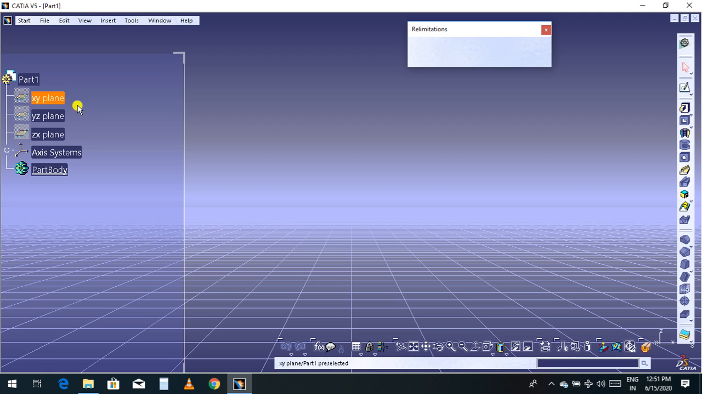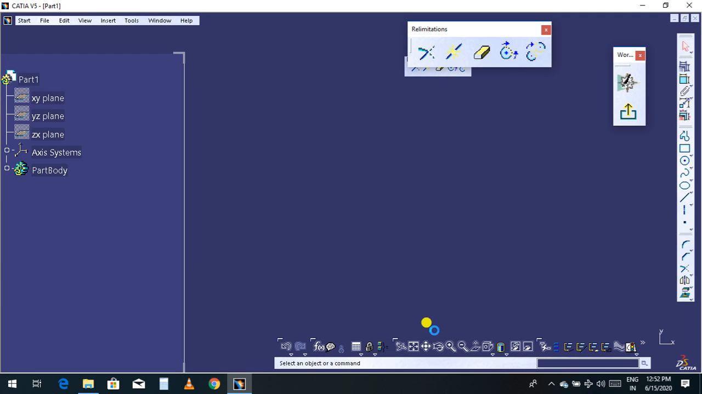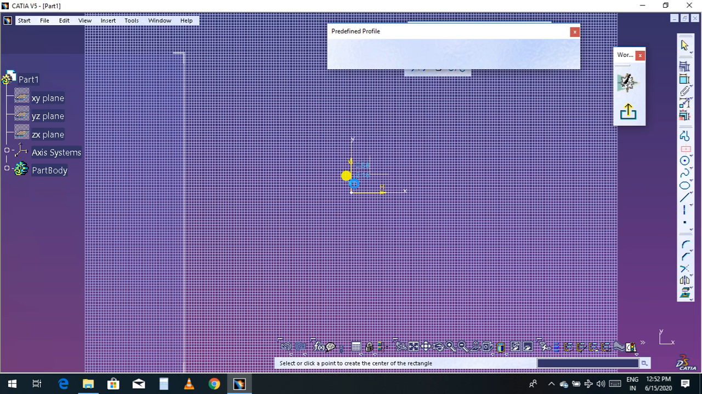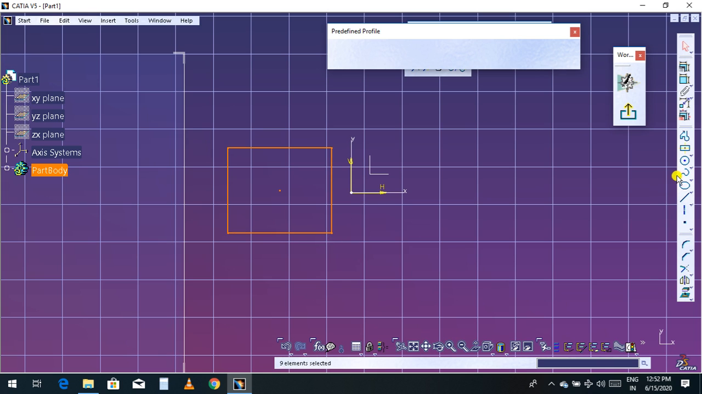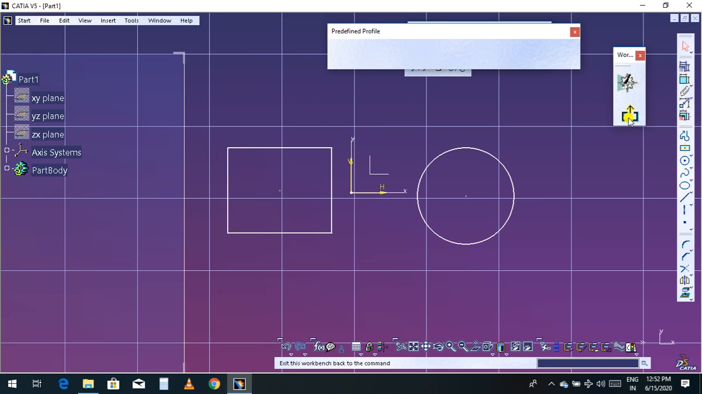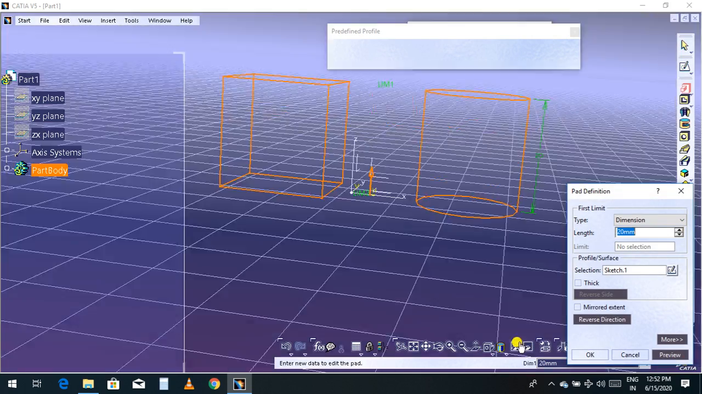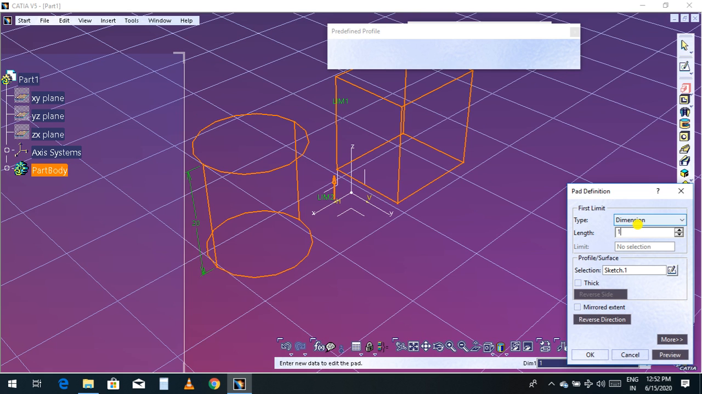So let's choose the plane. I'll choose the XY plane, select a sketch, and then choose the center rectangle and place it somewhere here. Now choose one circle and keep the circle here. Now exit from the sketch. Now go to pad, isometric, and take 10 mm.